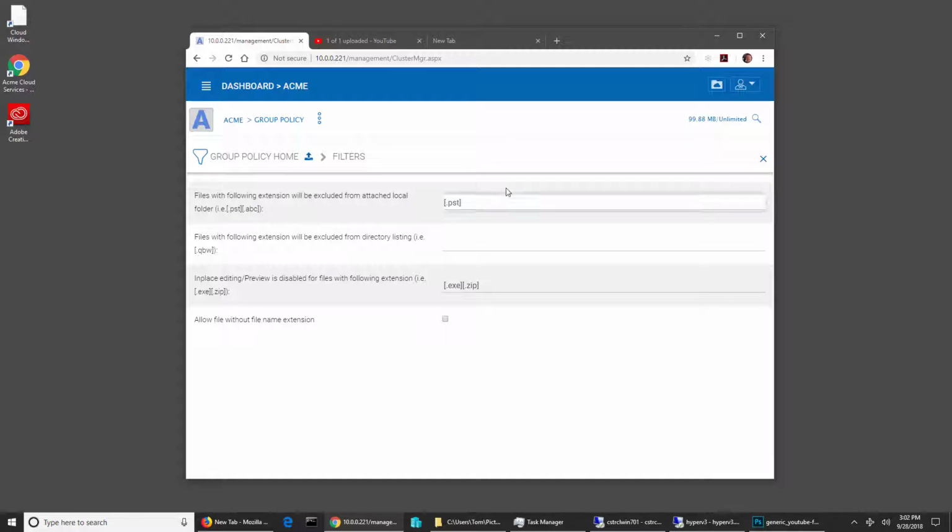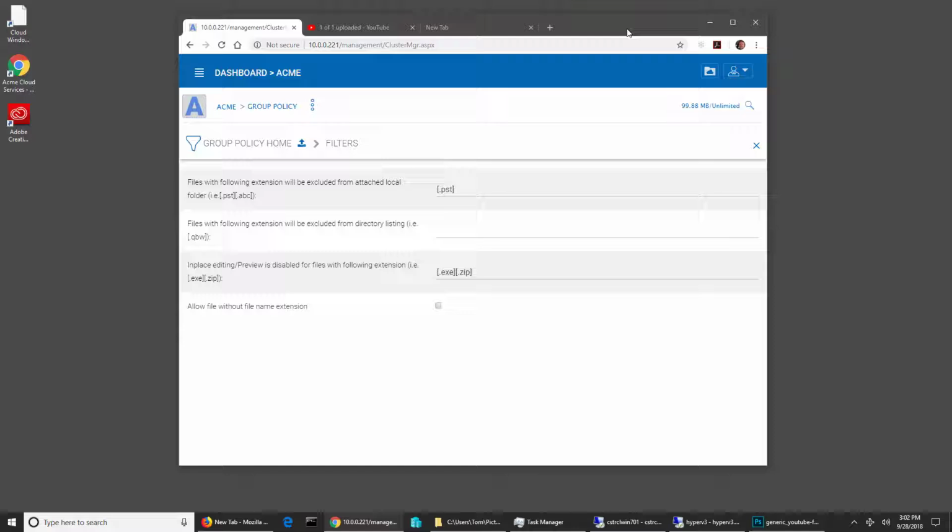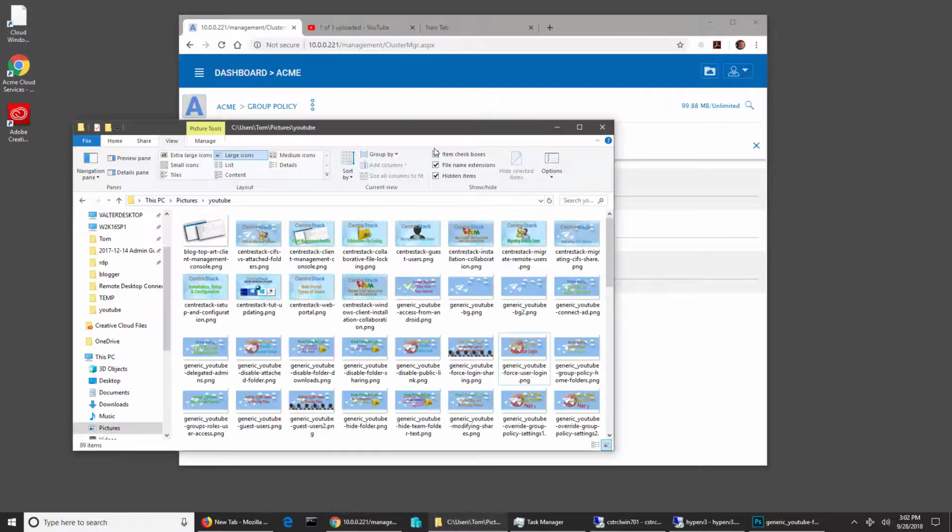Now PST files are notoriously big database files from Outlook, and they can grow very large. And so by default we're filtering those out. If you remove this, then if those files exist in the folders that you're syncing, they'll be uploaded as well. But they might take up a lot of space. So let's look at some other files that take up a lot of space.